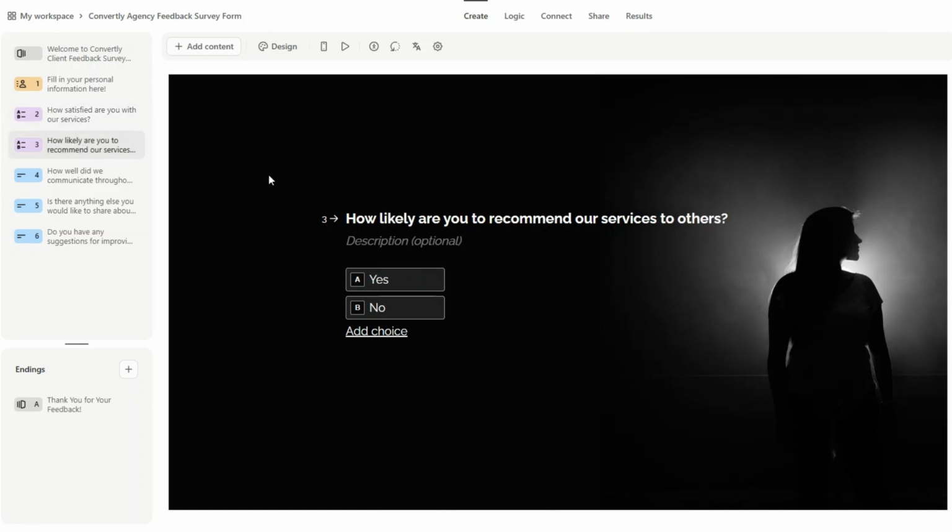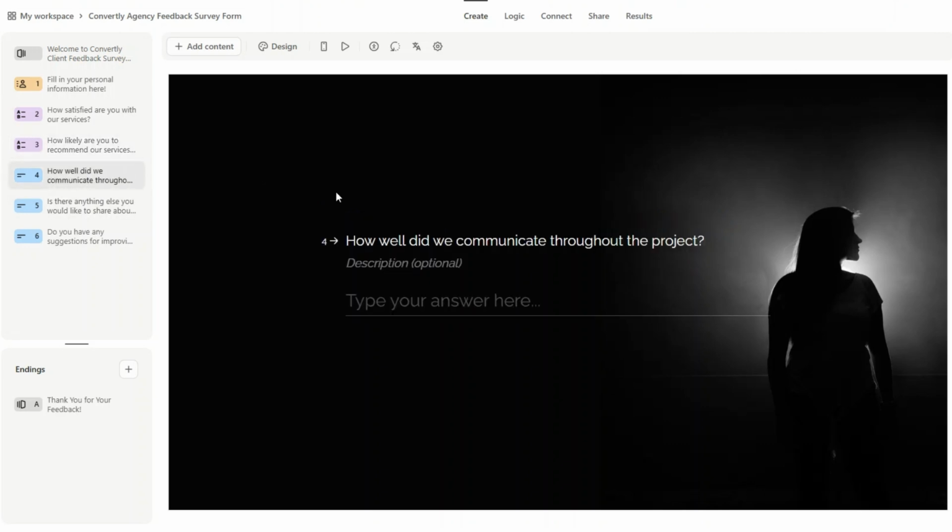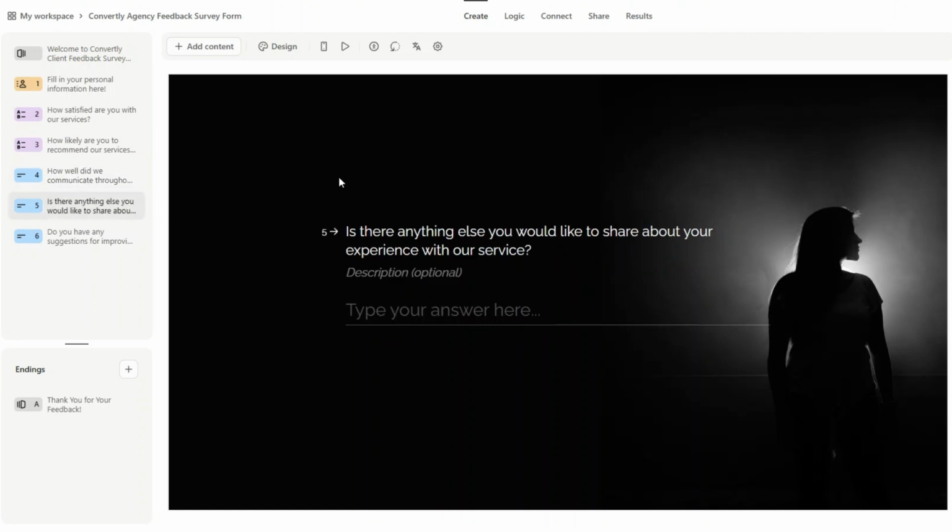The third question that we're asking them is how likely are you to recommend our services to others? Here they'll choose yes or no option over here. The fourth question that we're asking them, how well did we communicate throughout the project? And here they'll type in the answer over here. The fifth question that we're asking them is there anything else you'd like to share about your experience with our services? And here they'll type in the answers over here.